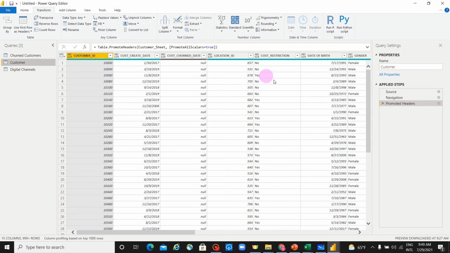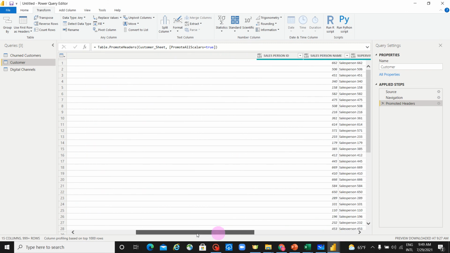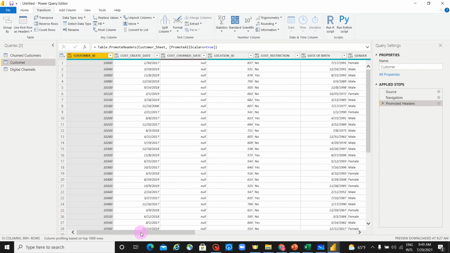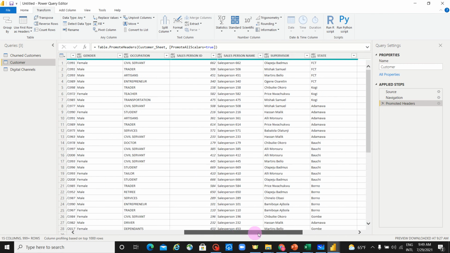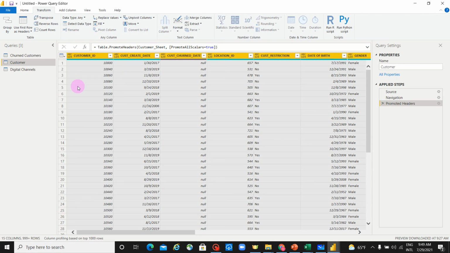I have this customer table right here. It's the same thing with my churn customers table, the same orientation and everything. So all I'll do here is press Control A, just to be faster, and do Detect Data Type.